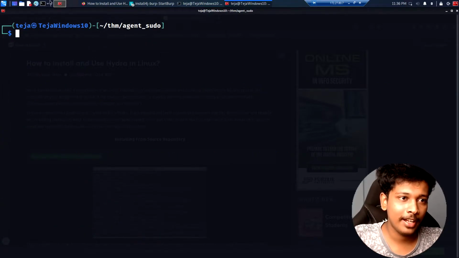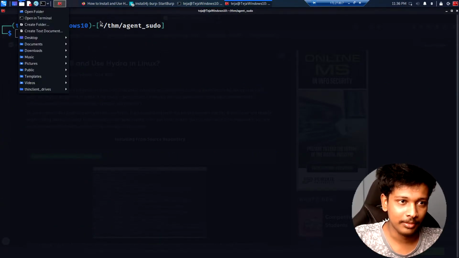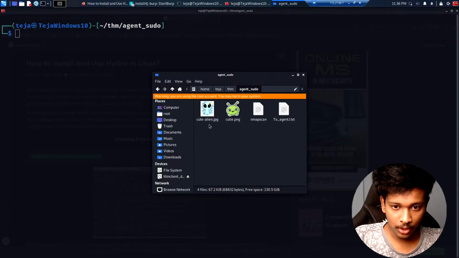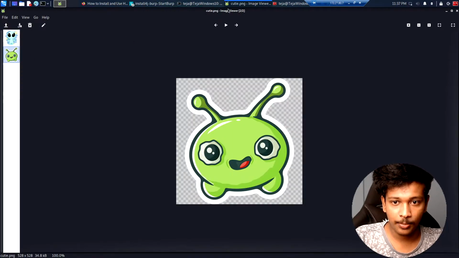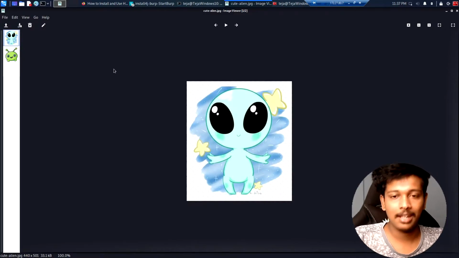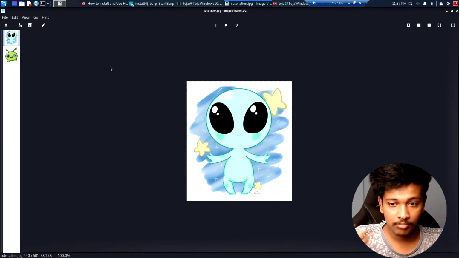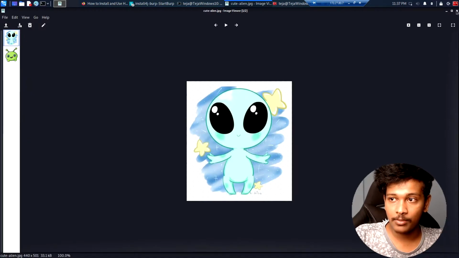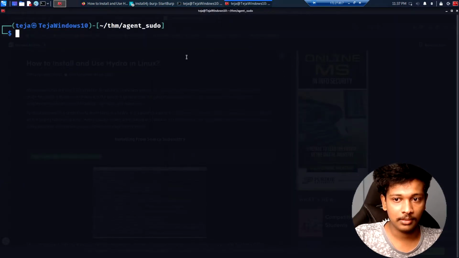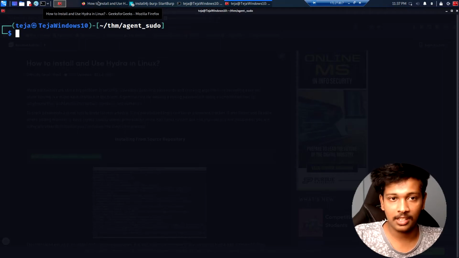I'm just gonna go to my file manager and do this in the graphical user interface. These are the two pictures. The first one is a cute looking alien and the second one is also a cute looking alien. But the first one is actually a JPEG image and the second one is a PNG image. So we know that there is something hidden inside this image. To be more precise, a login password is hidden inside this image, but you can see it's not visible to the naked eye.